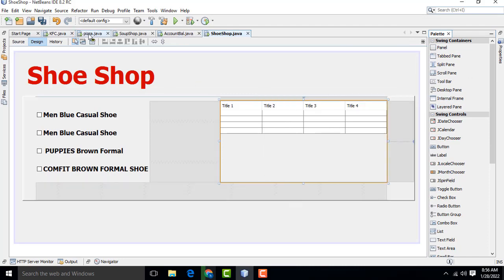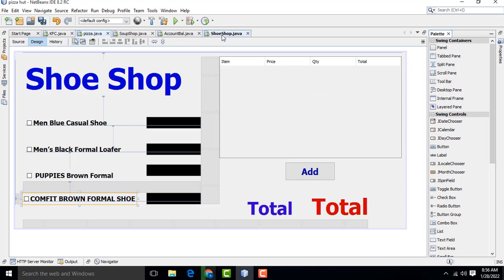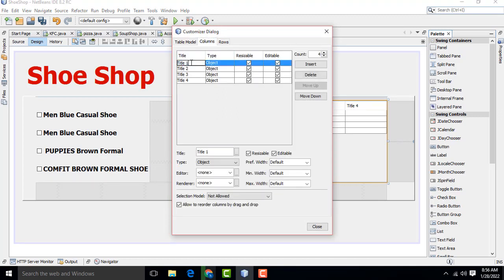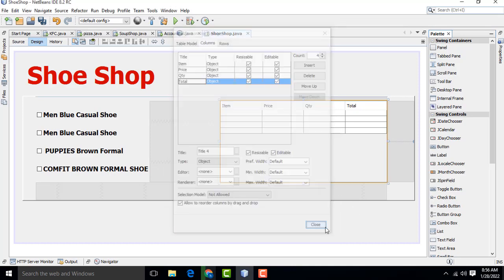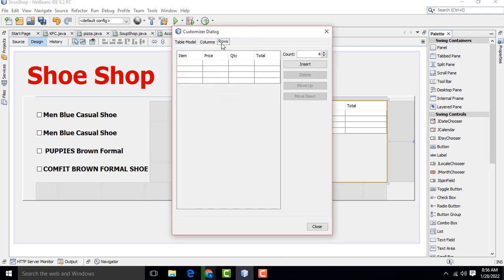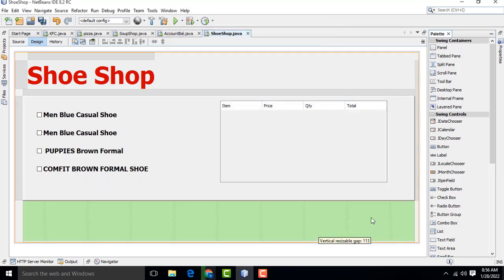Select this one. Your name. Item, price, quantity, total. So here, select this one. Item, price, quantity, total. Total. So here you have two rows. Select this one, delete, select, delete, select, delete, select, delete. Perfect.